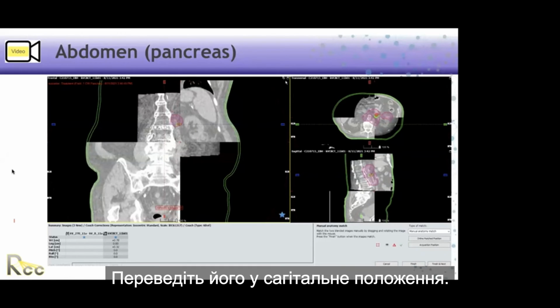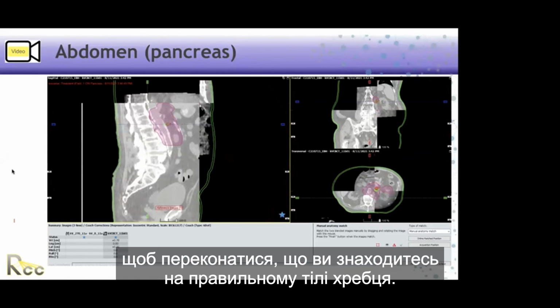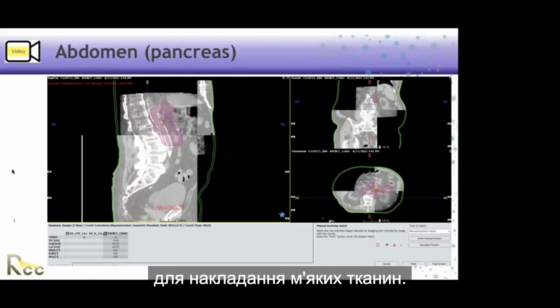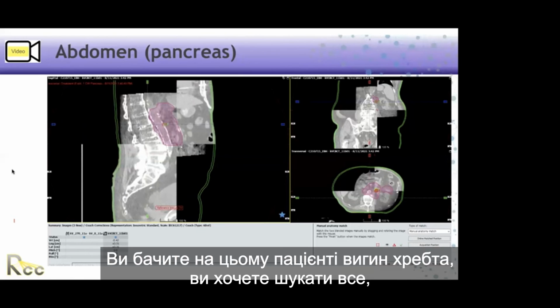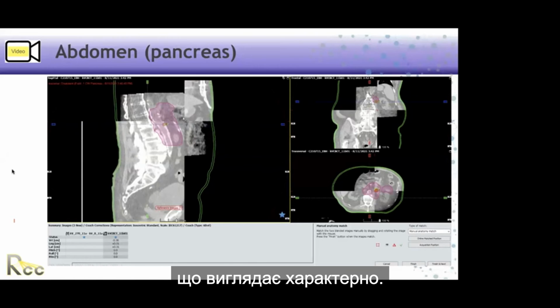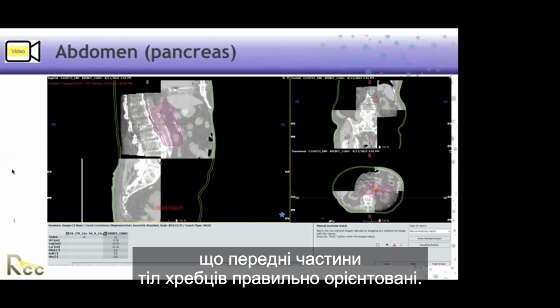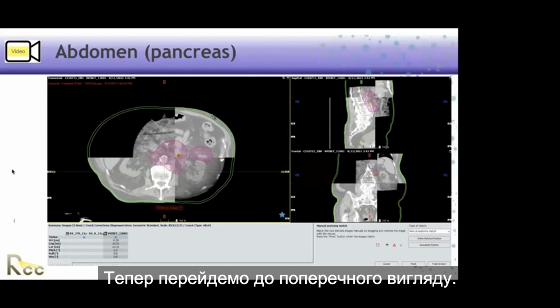So bring it around to sagittal. Use the different orientations of patient anatomy to verify that you're on the correct vertebral body. Your vertebral body is generally going to be your roadmap to getting the soft tissue on. You start out there to make sure you're at the right level. You can see on this patient the curve of the spine. You want to look for anything that looks distinctive. So I'm going down the front of the spine here, making sure that the front of those vertebral bodies are correctly oriented. Let's go to the transverse view now.